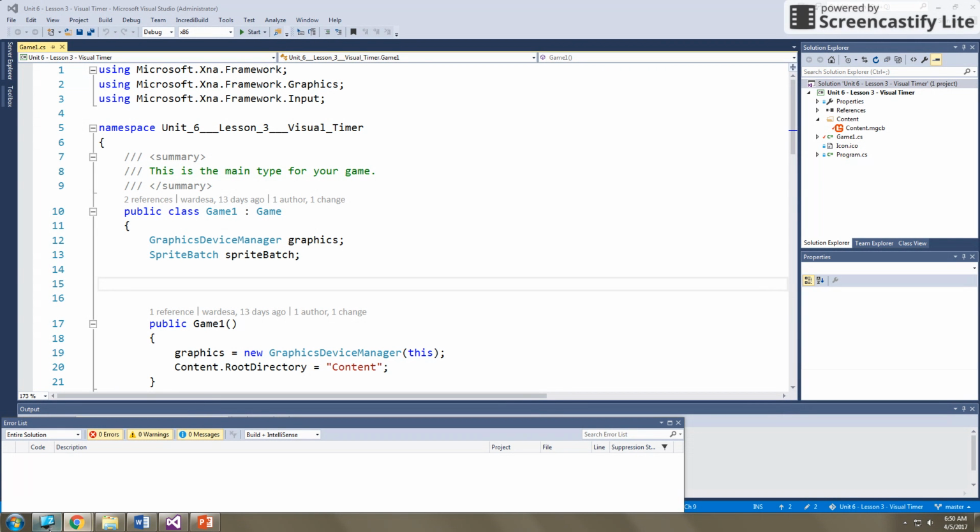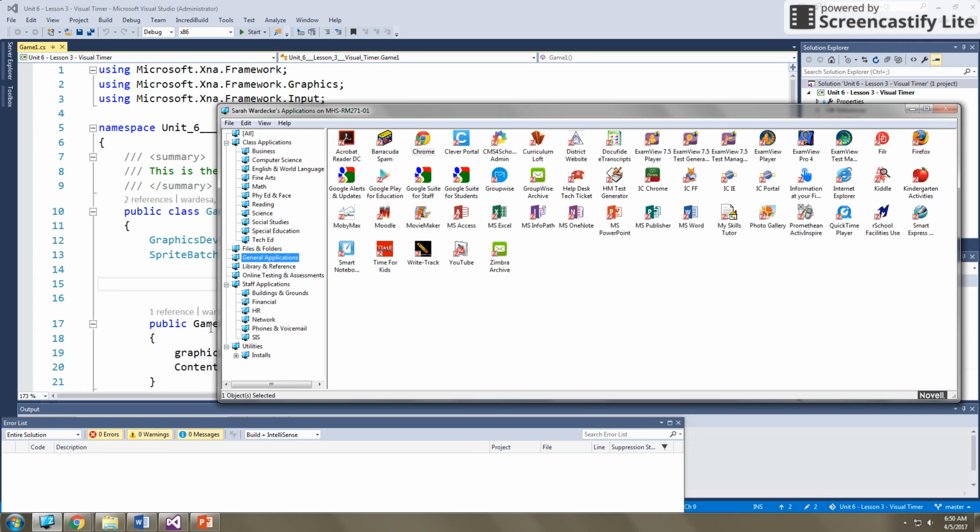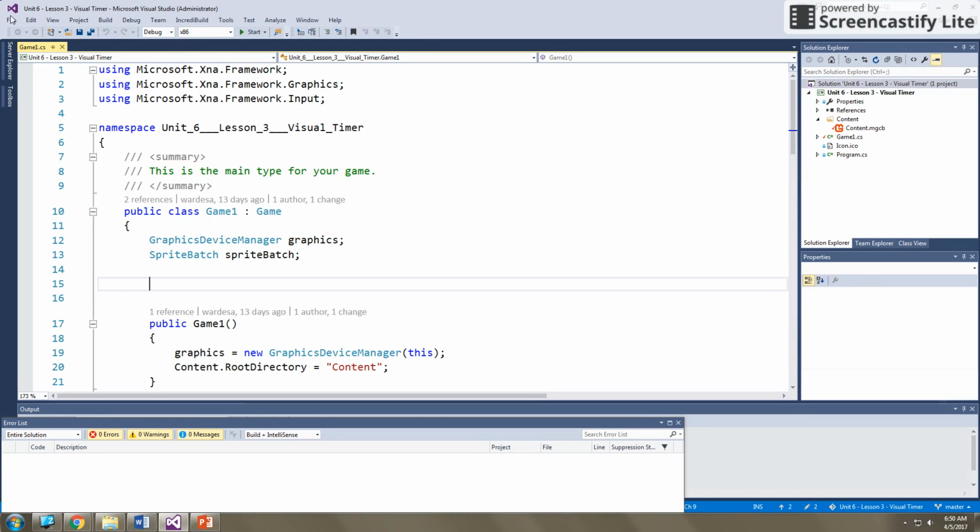So what we need to do in order to do this is actually get the font into our program. But what I need you to do is pause the video, go open up a project called Unit 6 Lesson 3 Visual Timer, and then we'll move forward with getting that font into our program.